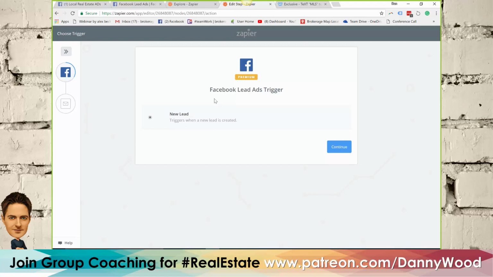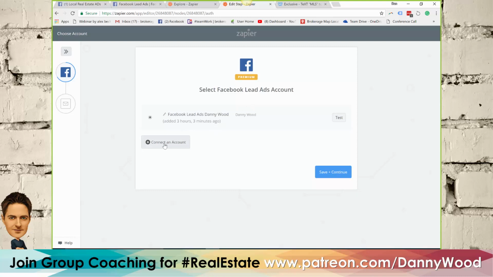Okay, so the only option is this, triggers when a new lead is created. So obviously that's our only option, so I have to hit continue. If you don't have an account created, it's going to be blank, and you're going to have to hit connect an account, and then you're going to log in with your Facebook username and password and connect it. I'm not going to do that right now because I've already done it, but you click the button, it'll pop open, and you have to log in, and you have to confirm that they have access to your Facebook. And I'm going to hit save and continue.